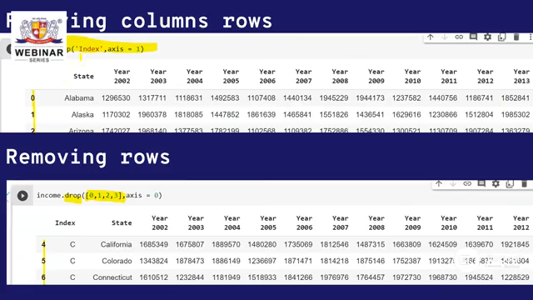So for dropping a column, we just write the column name, but if we have to drop rows, then we have to write their numbers in brackets.